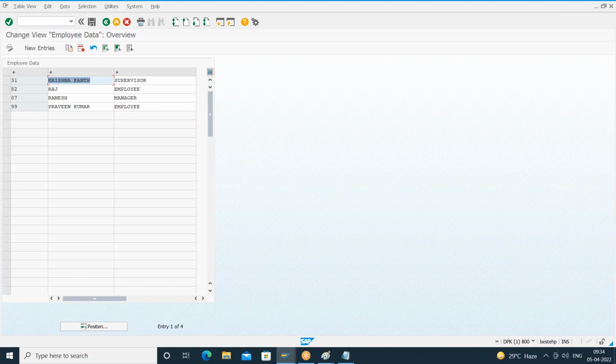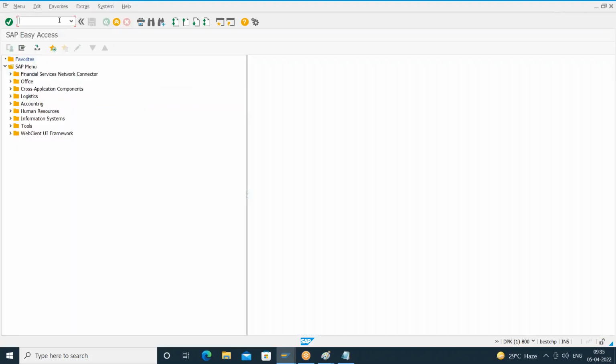So at the customer place, the table will be maintained by the end users. So you have to keep the end users in mind. That is the reason we have to create the T code for every table maintenance, so that we can minimize the navigation for maintaining the table.